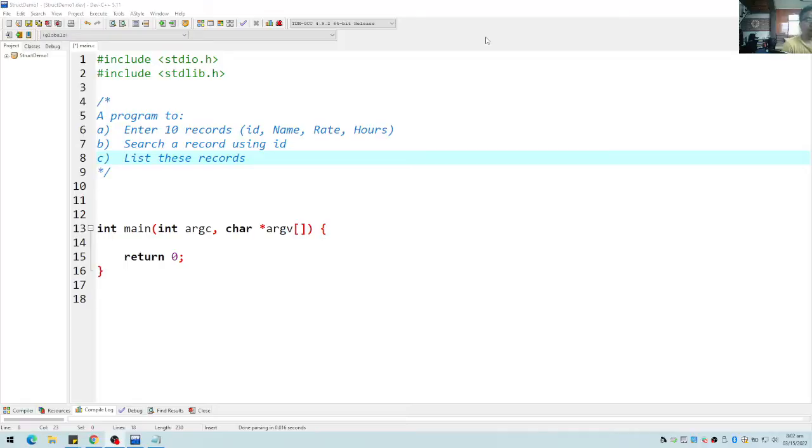For this video, we'll be having a demonstration, a simple demo program that will make use of a struct or a record and an array. So we're going to have an array of structure. The program will do this: we're going to enter 10 records in which each record will have the following fields: ID, name, rate, and hours. Then maybe we can search for a record using the ID, and then also we can list these records. So let's now begin.